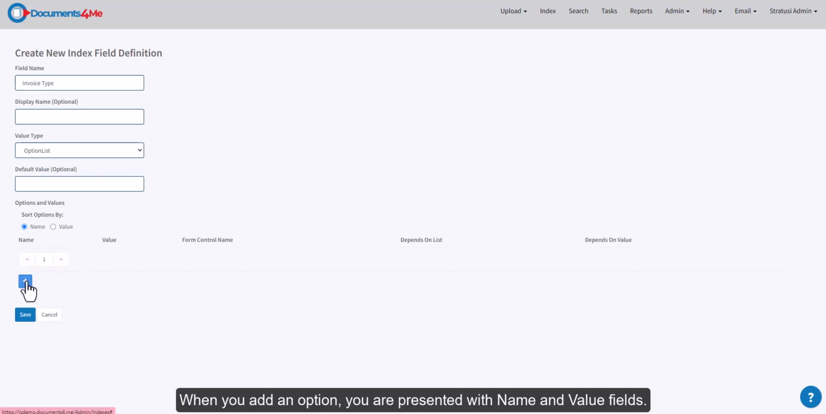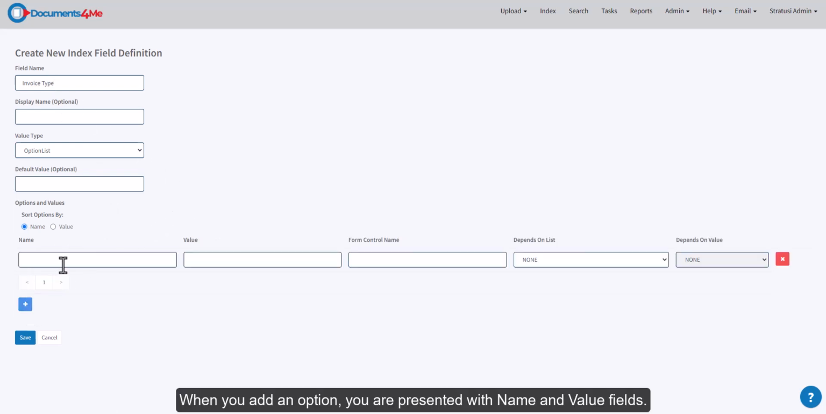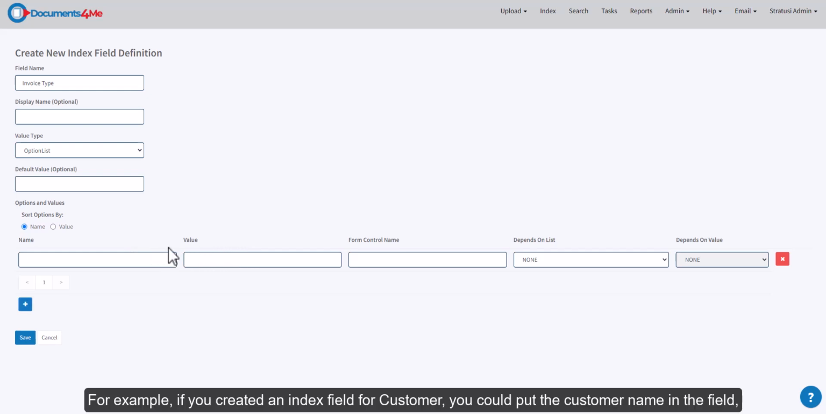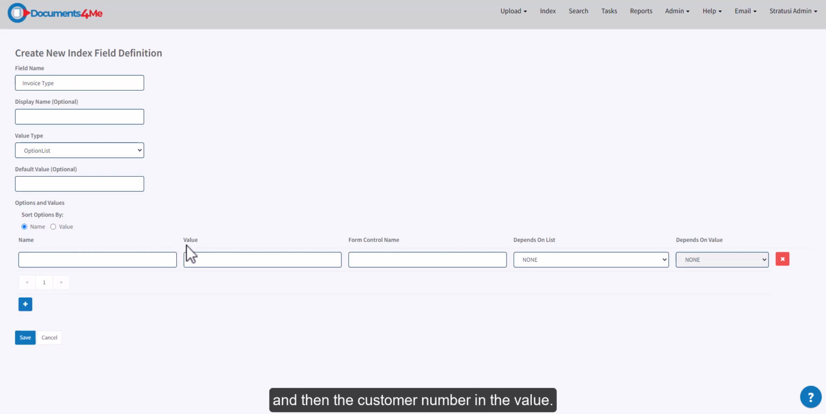When you add an option, you are presented with name and value fields. The name field allows you to enter one piece of text that will be displayed to the user, while the value field could be a different value that gets stored in the database behind the scenes. For example, if you created an index field for customer, you could put the customer name in the field and then the customer number in the value.